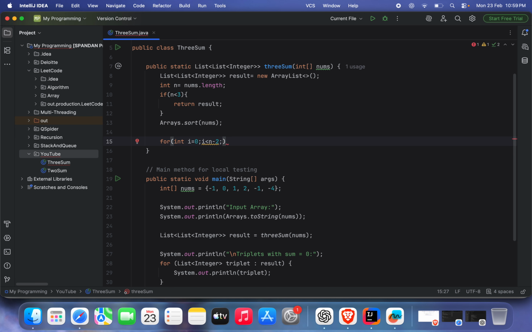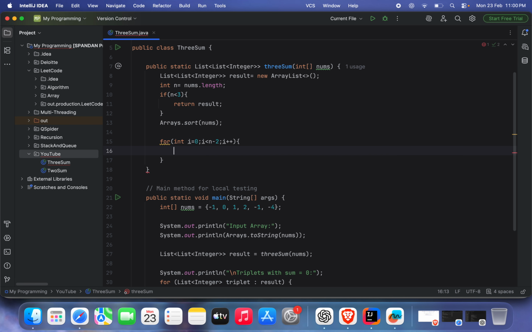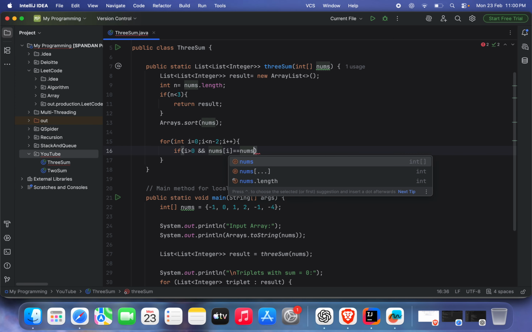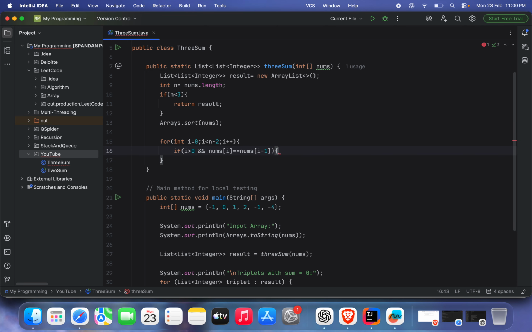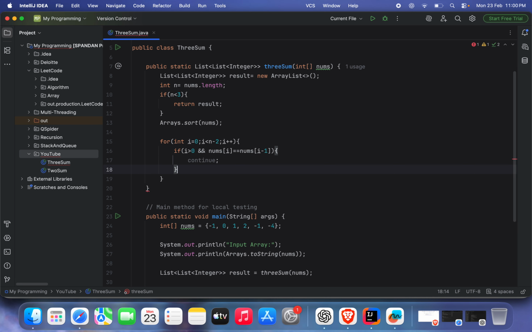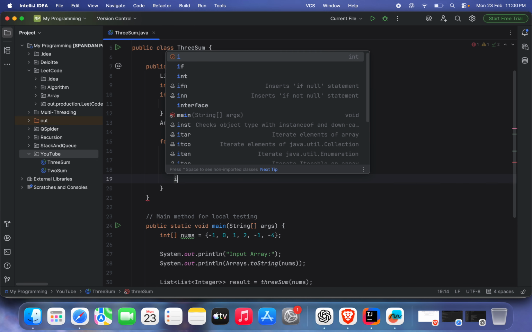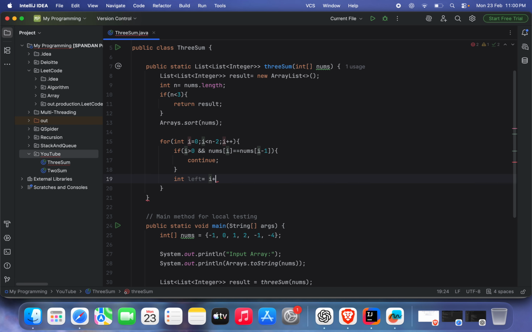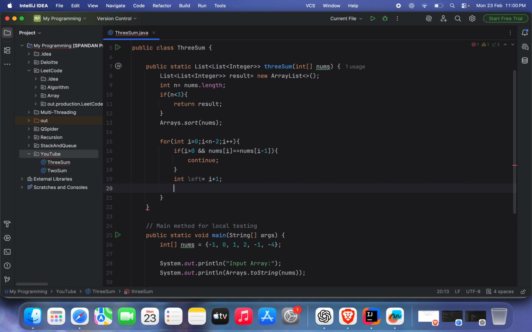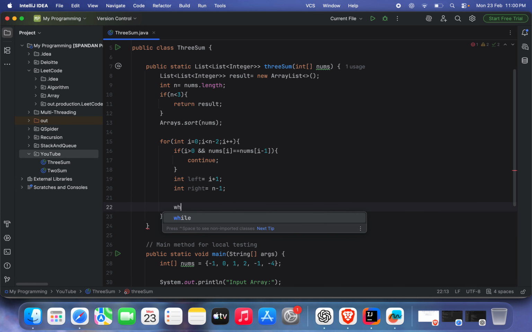Now let's start our loop for int i equals 0, i less than n minus 2. So we fix our anchor to at most the third last element, then i plus plus. Then let's skip duplicate anchors. If i is greater than 0 and nums[i] is equal to nums[i minus 1], then we simply continue. Okay, if not, int left will be equal to the next index of i and right will be the last element of the array, right equals n minus 1.